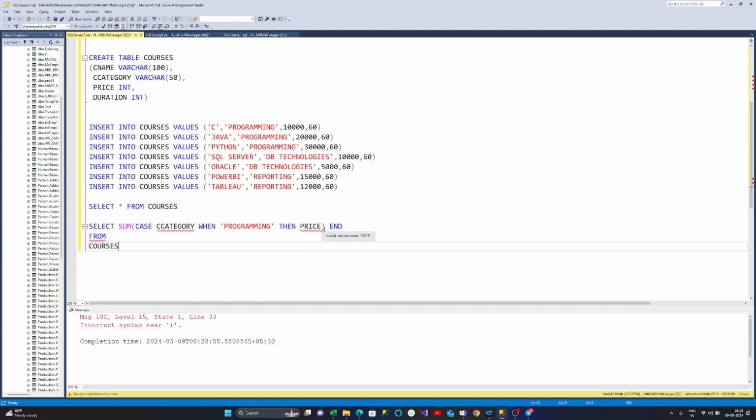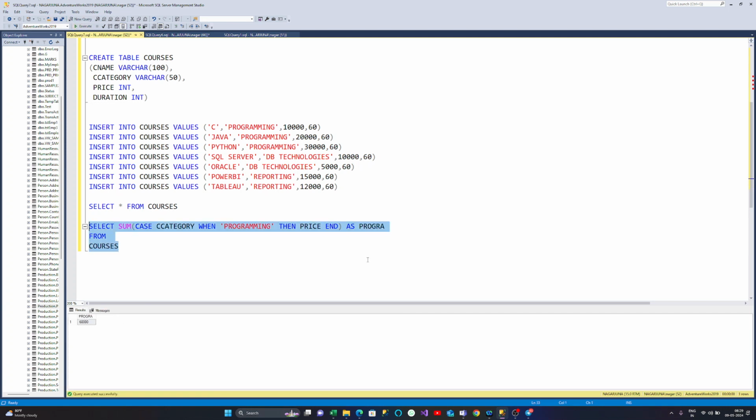Case greater than, okay, 1 second. When then price. No, no, no. CC category correct only. Invalid column name. Double C is there, right? Correct only. Okay, yes. Okay, sorry. N, guys, I put N outside. That's why. Okay. Same way, see, it came the same way.